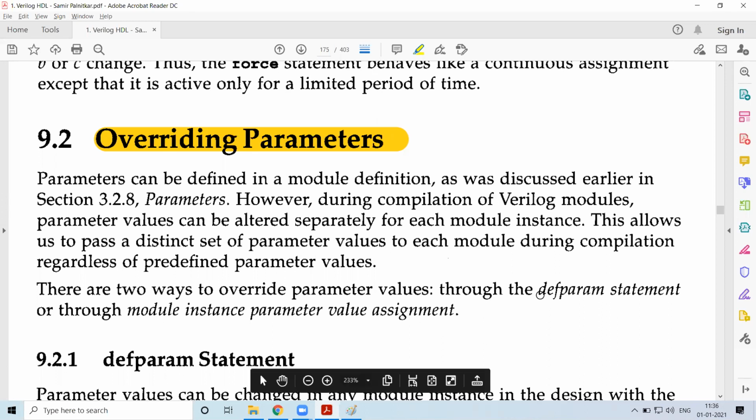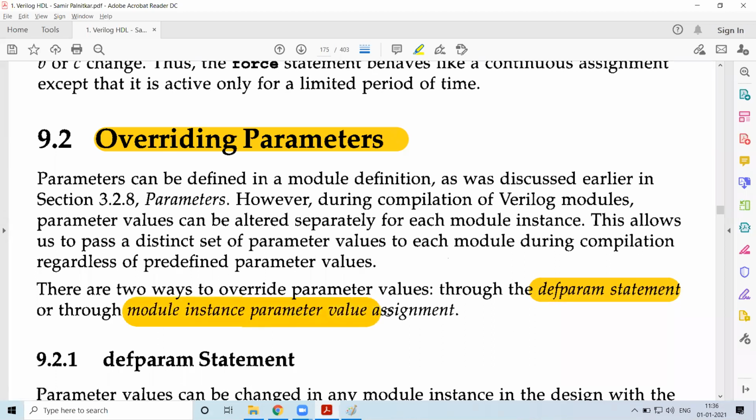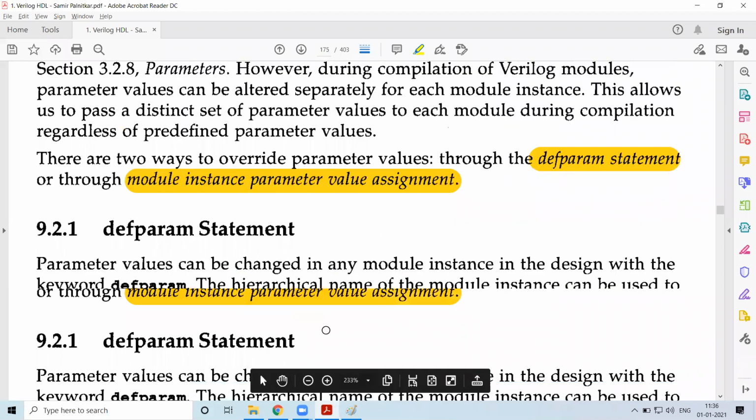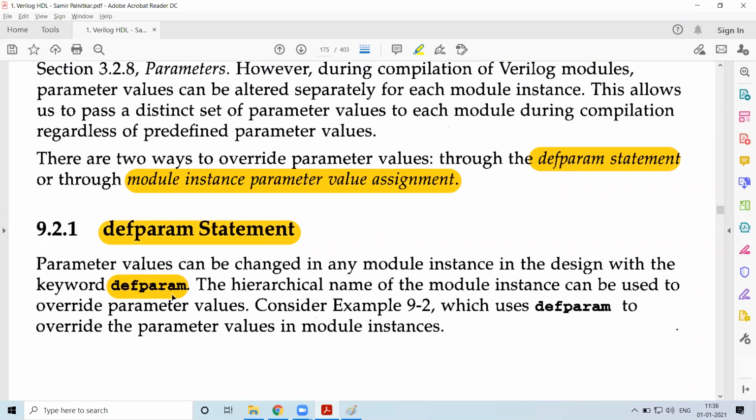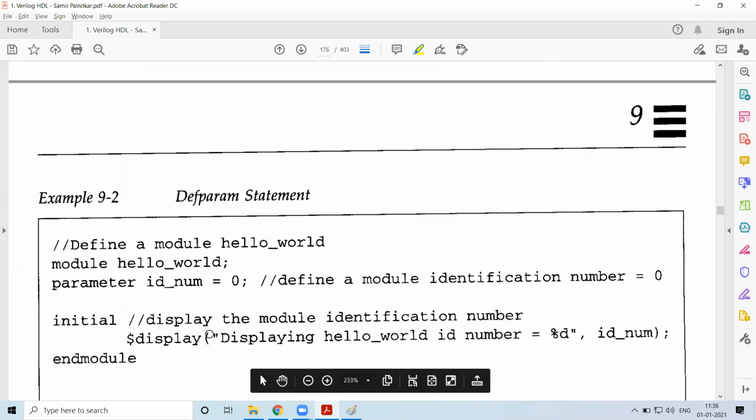So how do I override the parameters? I can override it using the defparam statement or the module instance parameter statement. So what is defparam? Defparam is a keyword. We can use this keyword to override the parameter value based on the module instance you're creating. So how do I utilize this?